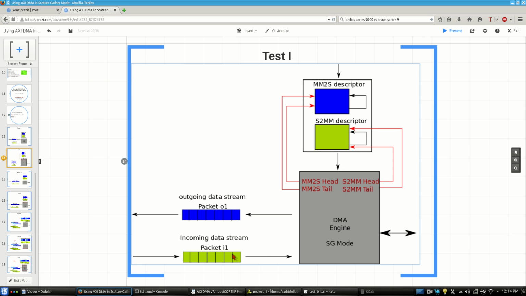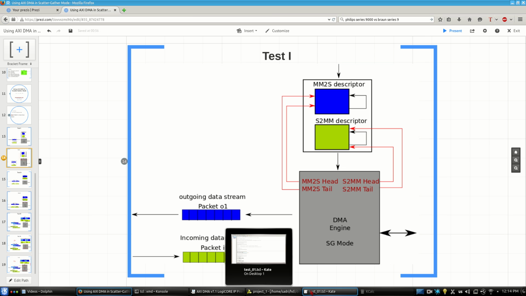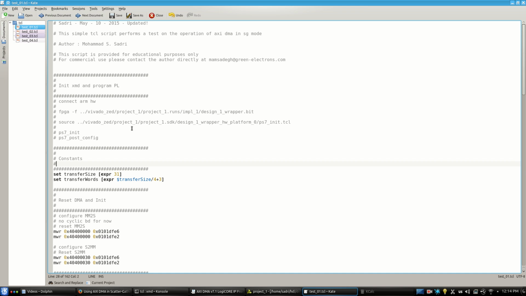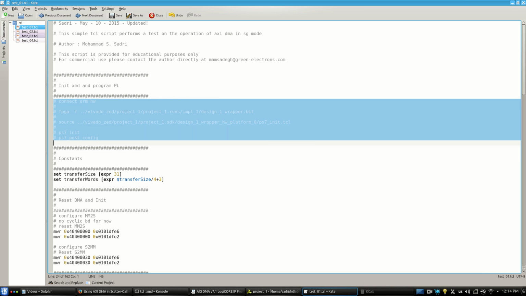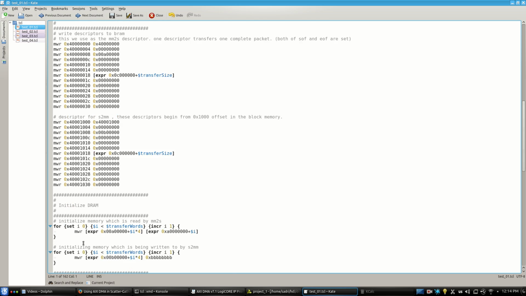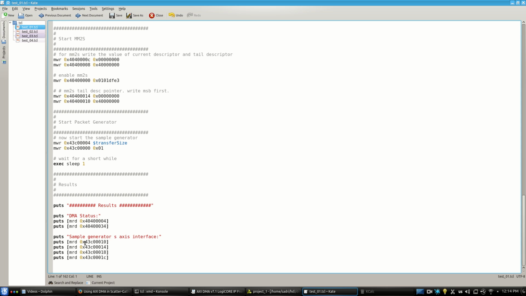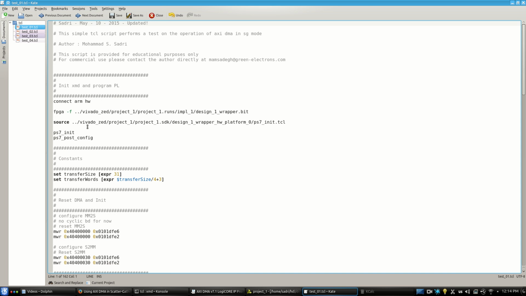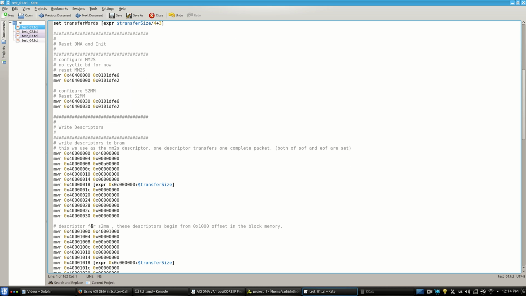Okay, let's see how I have realized this as the TCL script. So here comes the TCL script that I have created for test number 1. I uncomment this part. If I look overall at this TCL script, I will see a set of memory reads and writes. And when later I want to write the program which is going to be executed on the ARM host, that program is basically performing the same set of reads and writes to initiate the DMA engine in a scatter-gather mode.